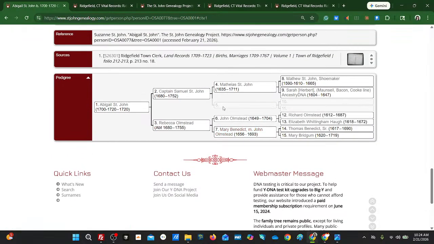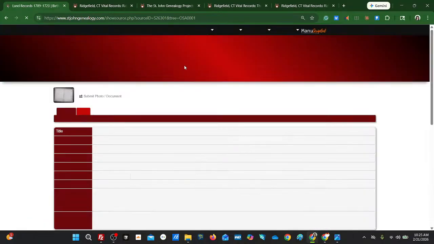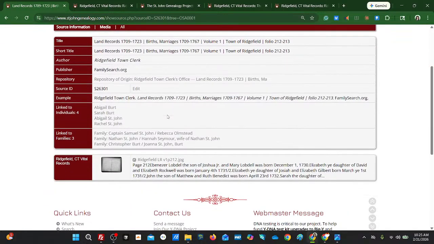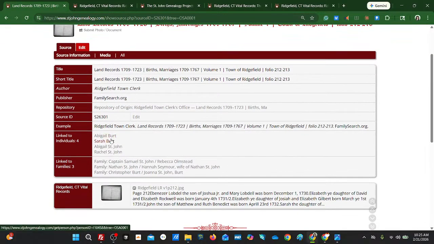And that takes us, I clicked it to go down to the source. So I have Ridgefield Town Clerk Land Records, Volume 1. And then it was on folio page 212 to 213. But that's the file name because the image takes 2 pages in a picture. So it's actually page 213, number 18. And if we click on that source, we get the source information and who all this is connected to.